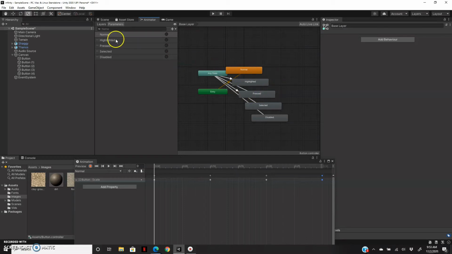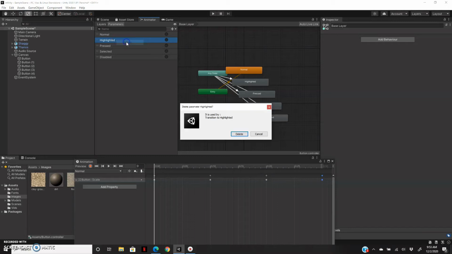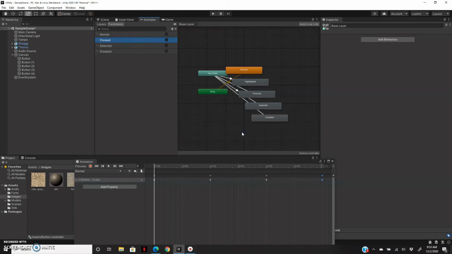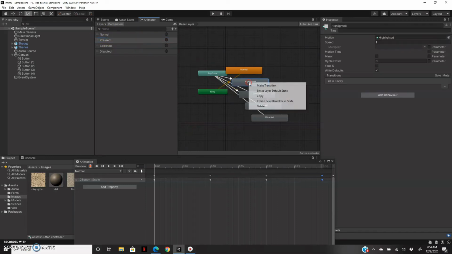So since we do want it to select, we're gonna have to switch a few of them. We're gonna have to delete highlight. I'm gonna delete highlight completely. Since I deleted it from the parameters, it didn't delete from the layers. So I am gonna have to right click as well and delete it. So now it's actually gone.